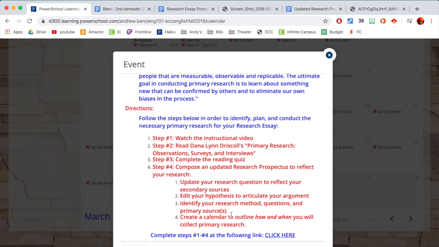Then, I want you to identify the research method, questions, and primary source or sources you're going to use, and then create a calendar to outline how and when you will collect the primary research. Let's get into today's page.